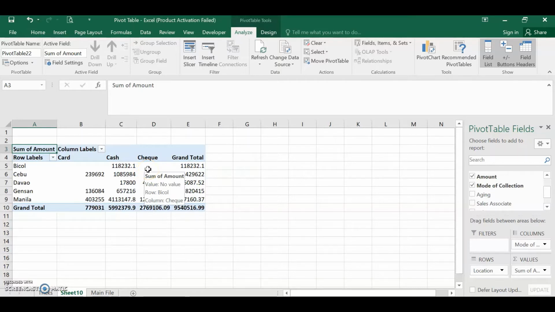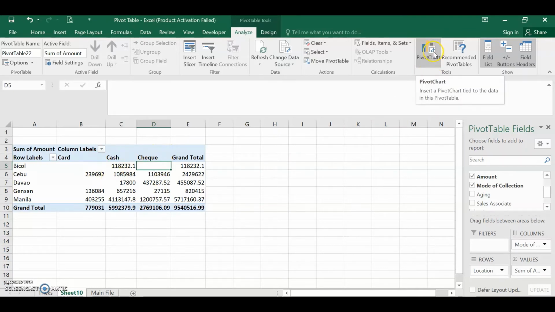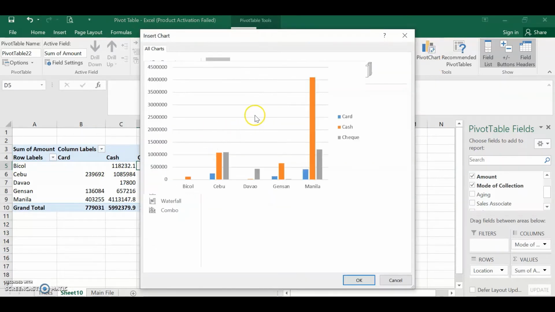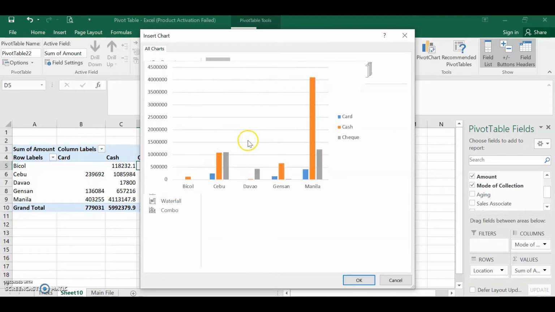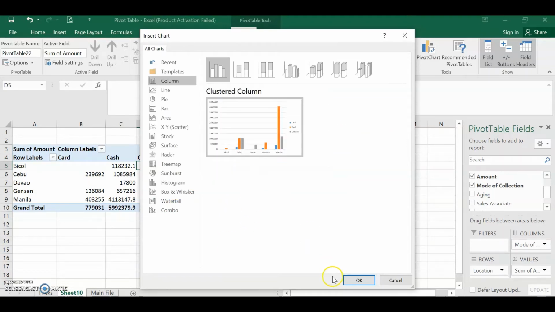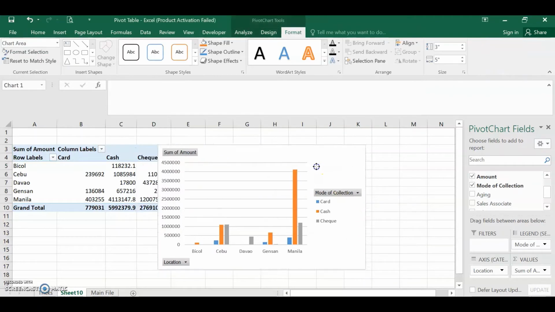Now we wanted a chart out of this pivot table. So what we will do is we'll click in any part of the pivot table and then click this tab Pivot Chart. So this is the recommended chart of the system, but we can choose whatever type of chart we wanted. But this time we will just choose this recommended by the system, so clustered column, then click OK.